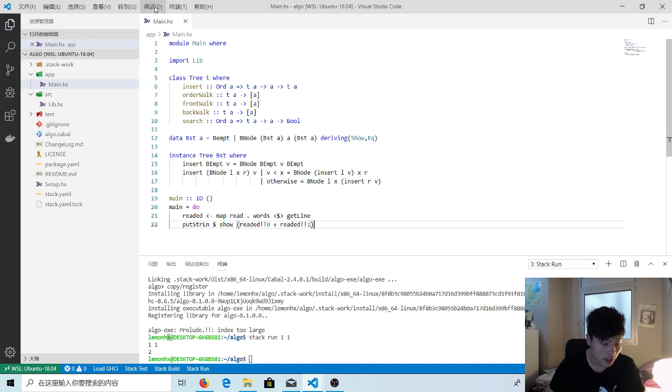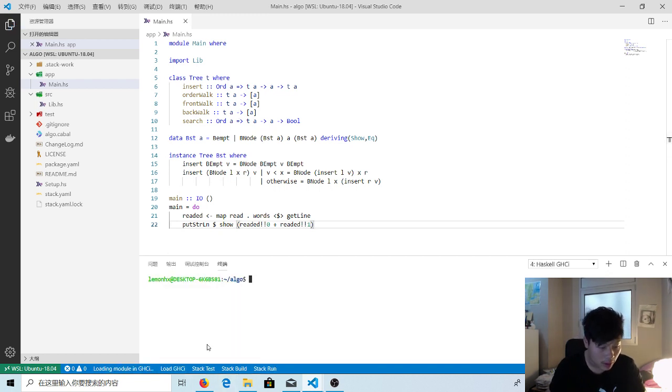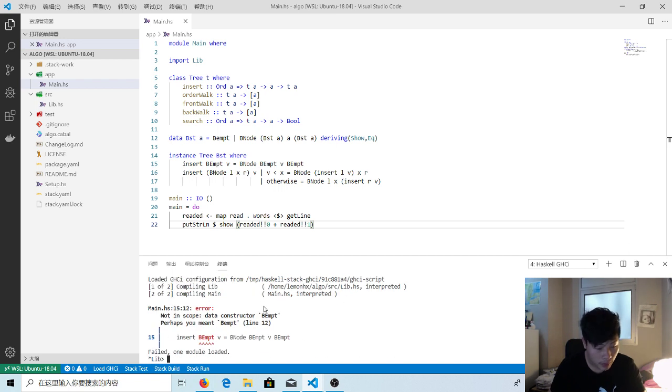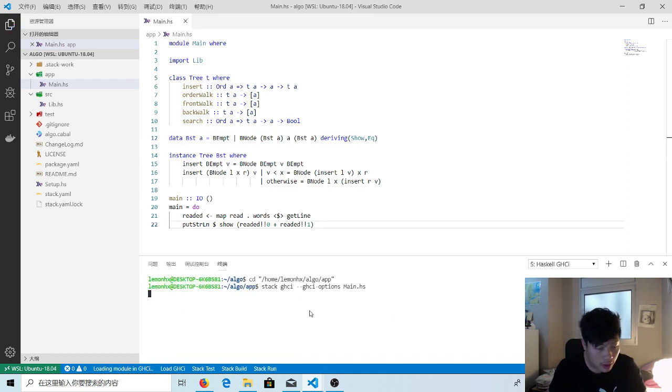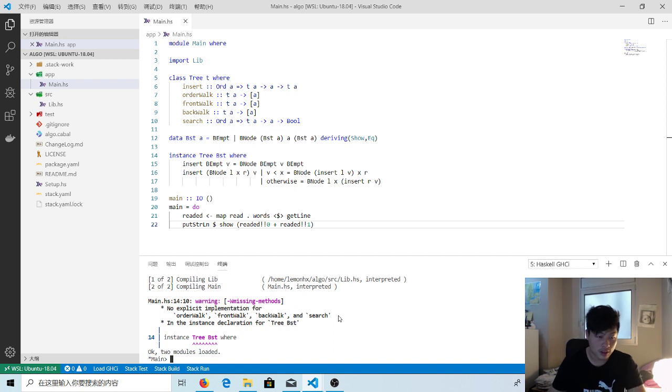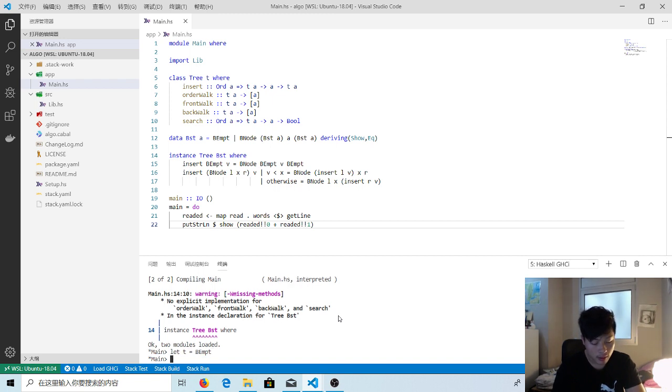Well, just load the stack, load the GHC, and then we can show you, well, the empty, sorry, my mistake. Load GHC. Okay, we loaded the GHC. So let's see, we have a tree equals to the binary tree, BST, and it's an empty tree, so B empty, and we insert 10 to T.